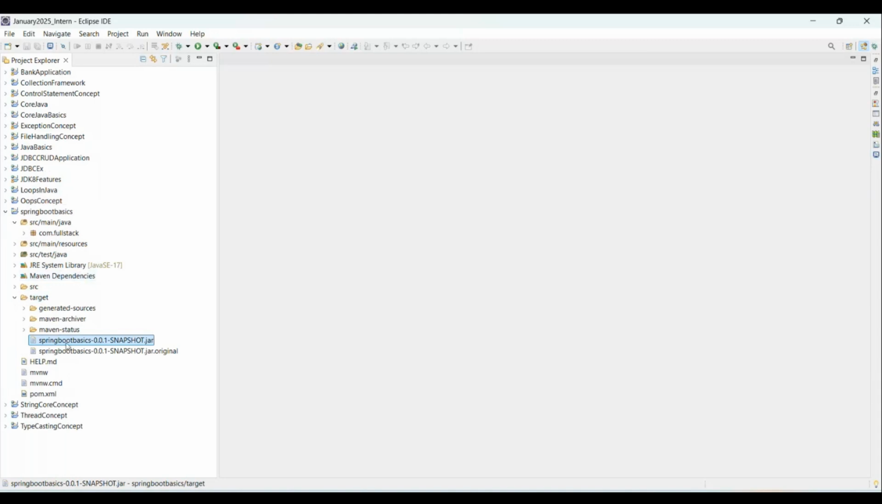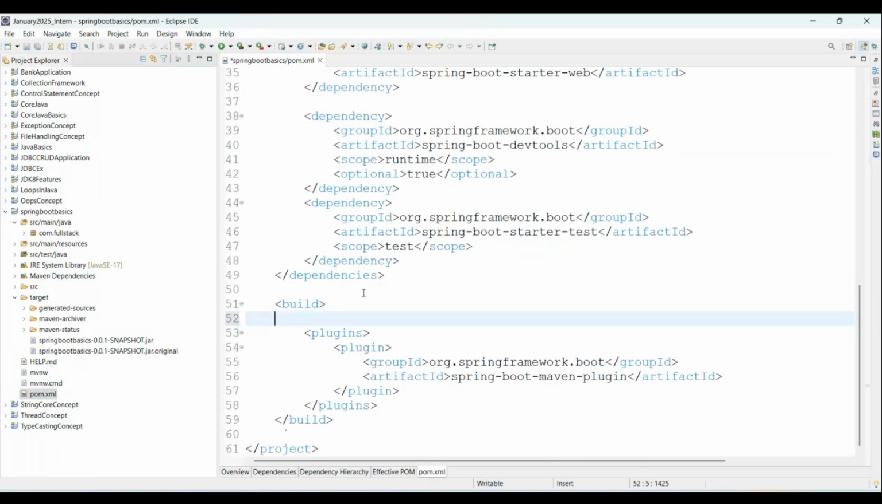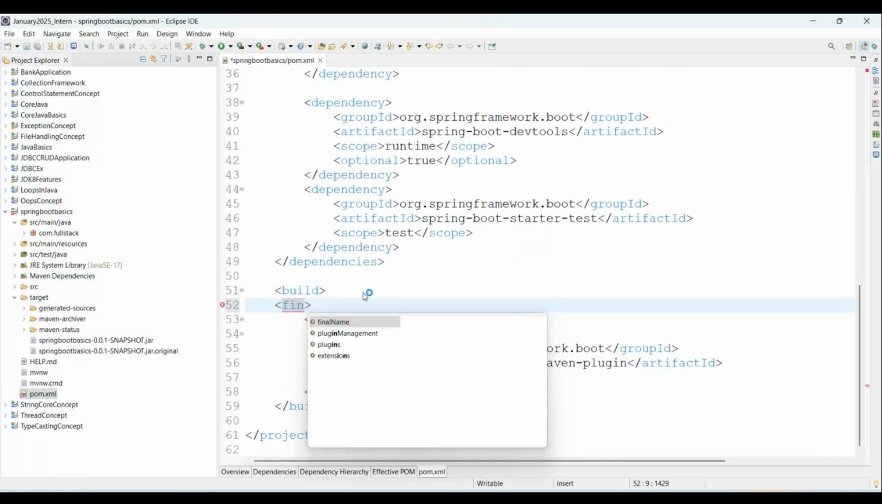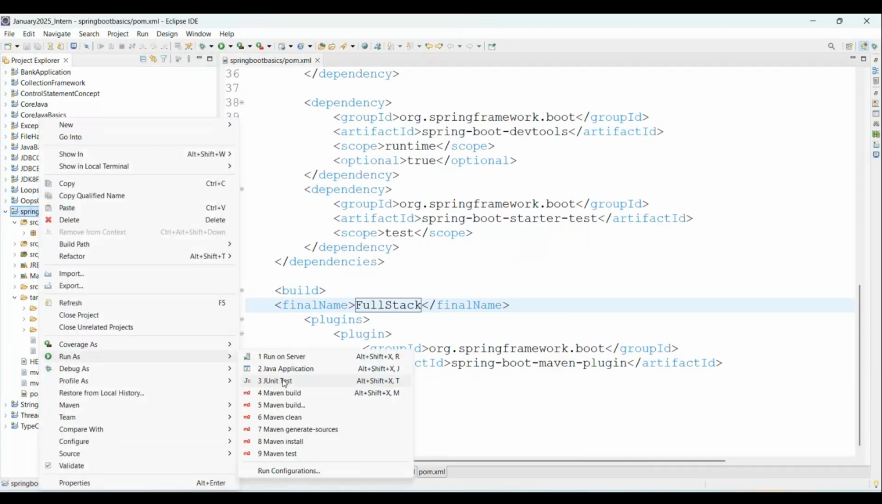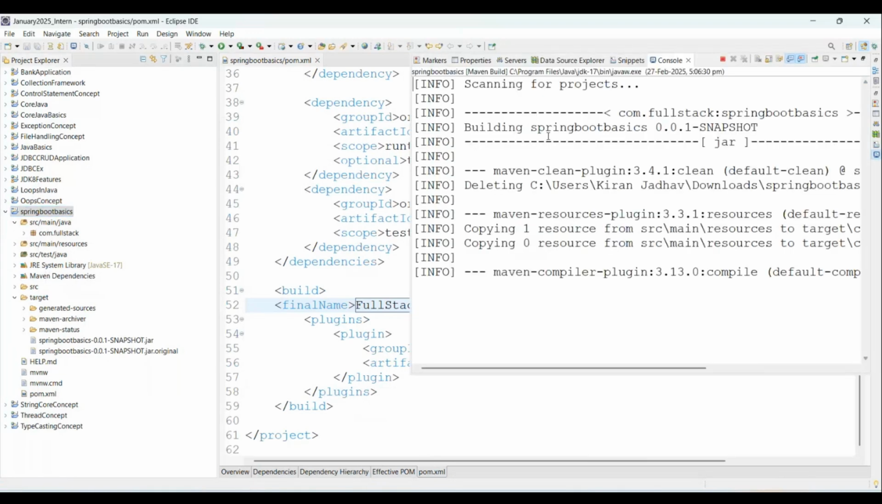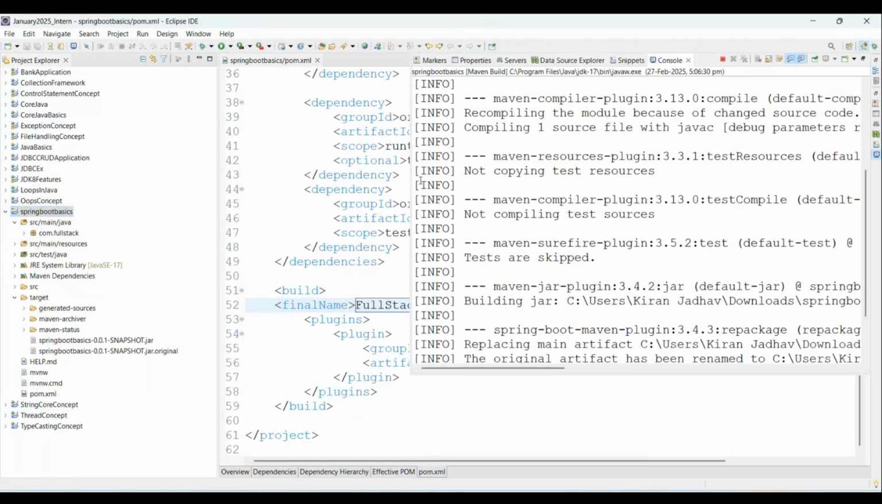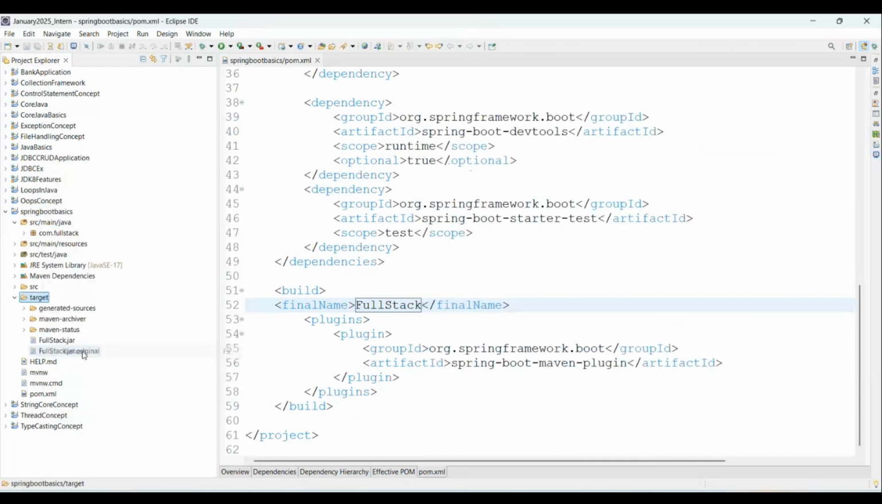If you want to change the jar file name, you can simply come to the pom.xml file. See, here is the build section. Under build, you can simply add a final name, and the final name I'm passing here is fullstack. Then again, come back here, do Run As Maven build, and type clean space install. It started directly, fine, because we have already given clean install. Now you can simply right click on target, and you will be able to see the fullstack.jar file. See, here is our jar file.